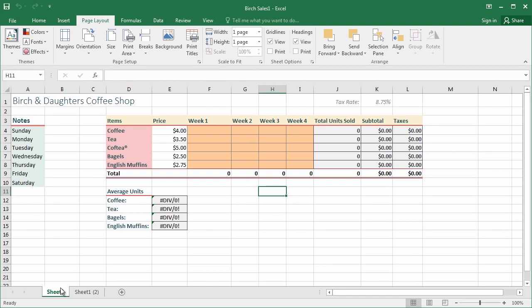Now, of course, we're going to have to rename these worksheets. So let's do that. I'm going to right-click and rename Sheet 1. This will be our San Francisco location. And our second sheet here will be our LA location.